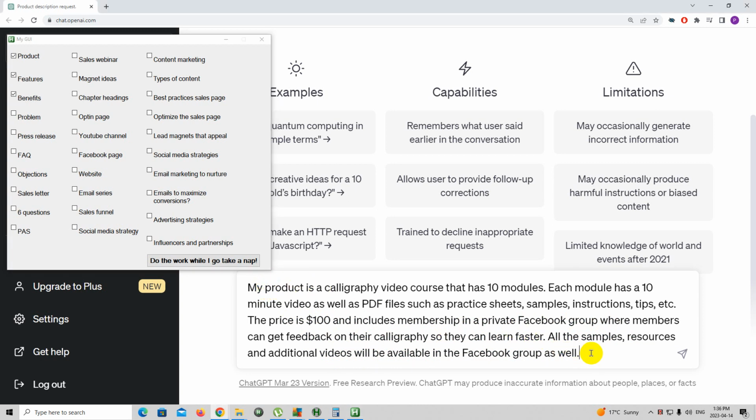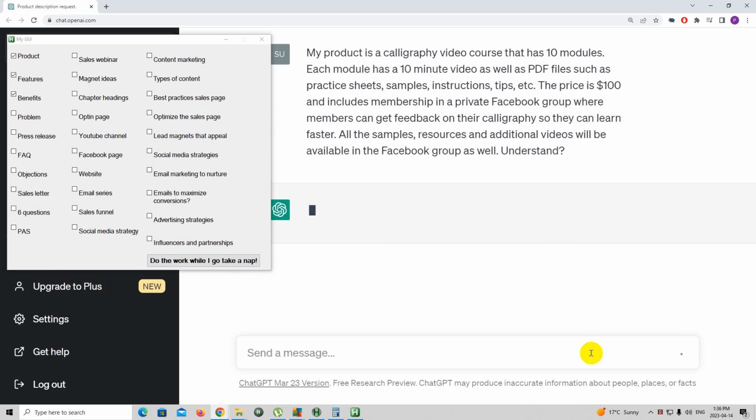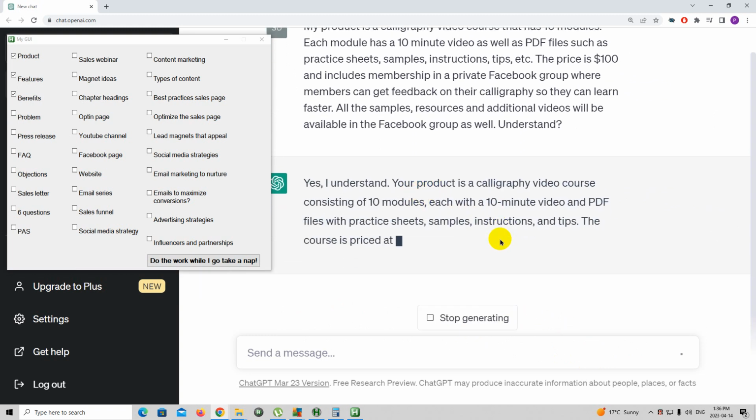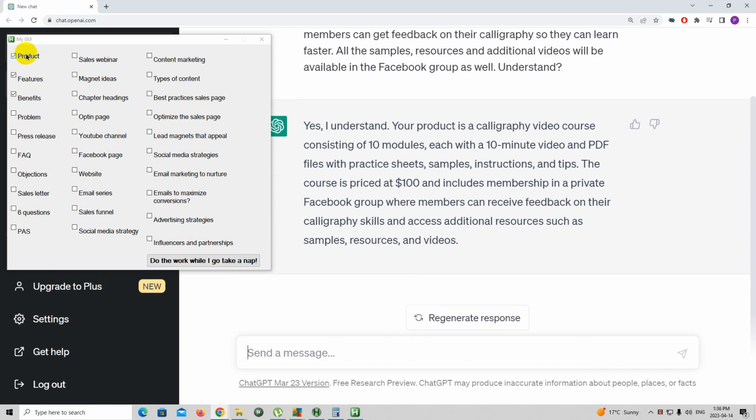So after you've done this, just make sure that ChatGPT is functional, because sometimes it's down for whatever reason. You just write a question like "understand." So after ChatGPT confirms that it is operational, then you can start to select the prompts. Now, after you select, I'm just going to try the first 3 prompts.